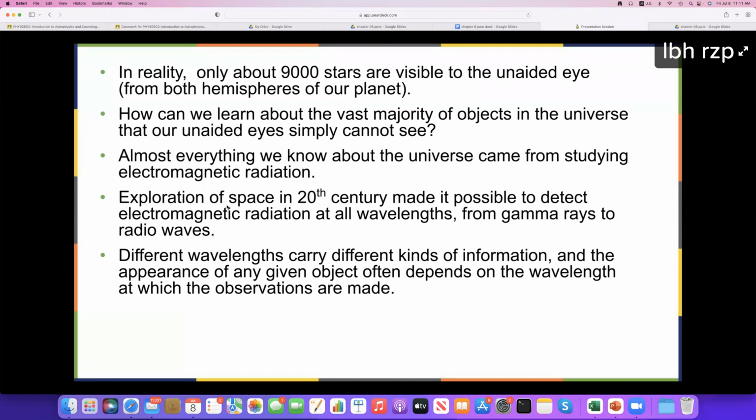Now, what kind of information can these different wavelengths give us? So one is that the appearance of any object often depends on the wavelength which we use to observe. For example, if there is a particular object that emits only X-rays, and you are looking at it with a large optical telescope, you will never even detect that object, right? Because it doesn't emit any visible light. It only emits powerful X-rays. So if you want to detect that particular object, then you have to use an X-ray telescope, right? So that's how it works.